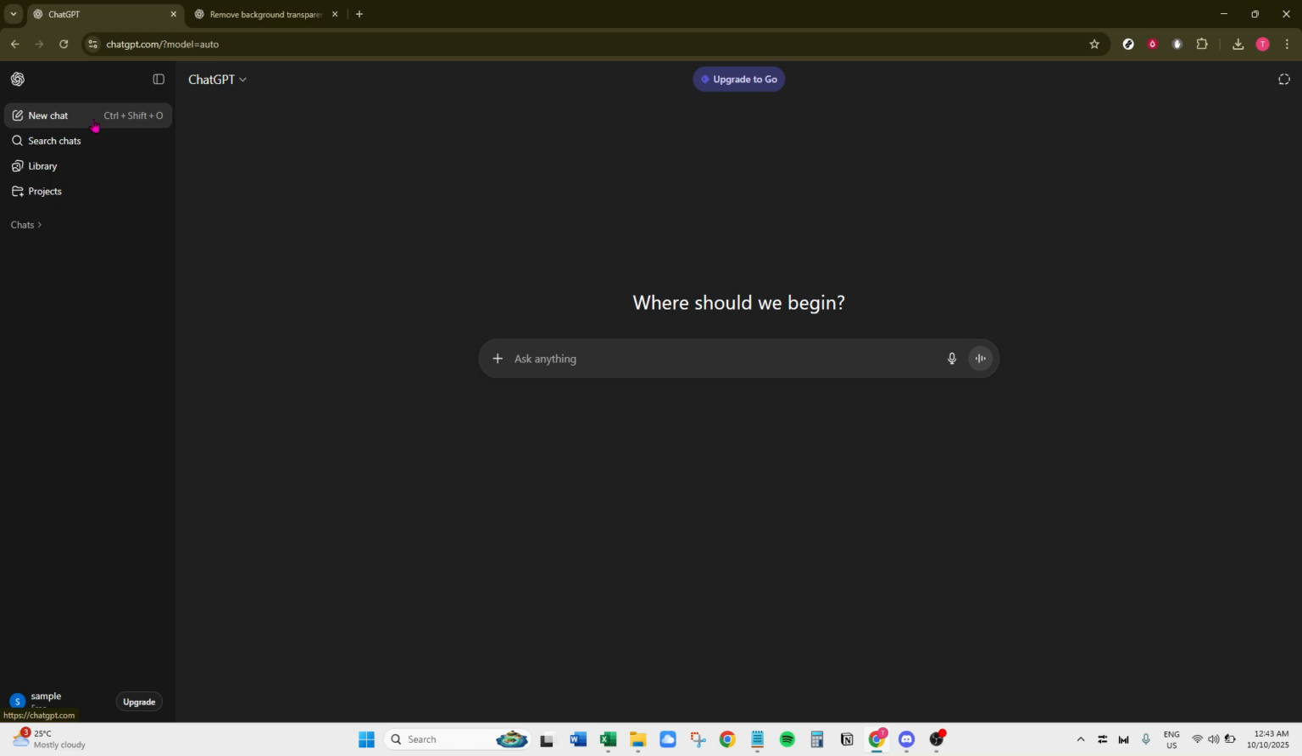After you're logged in, the next step is to create a new chat. This is where the magic is going to happen. Look for the option that says New Chat. It should be easy to spot. Give it a click and you'll find yourself on a blank chat page, ready to start the process of generating an image.